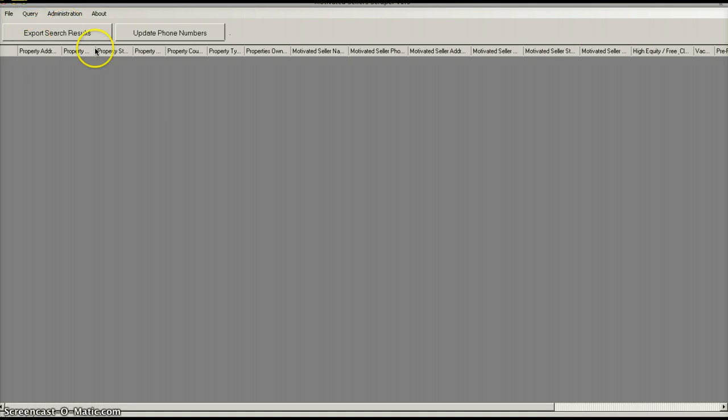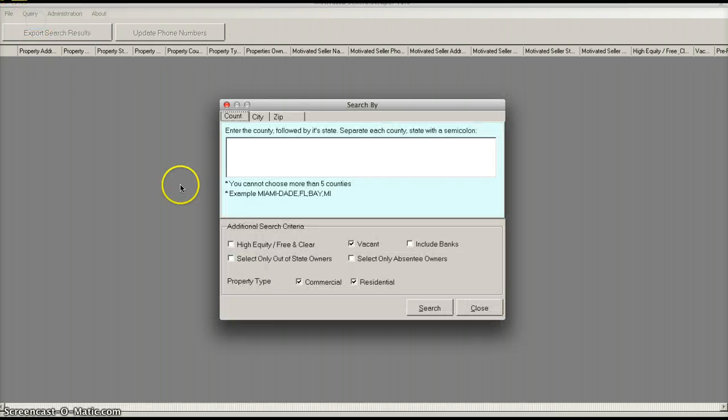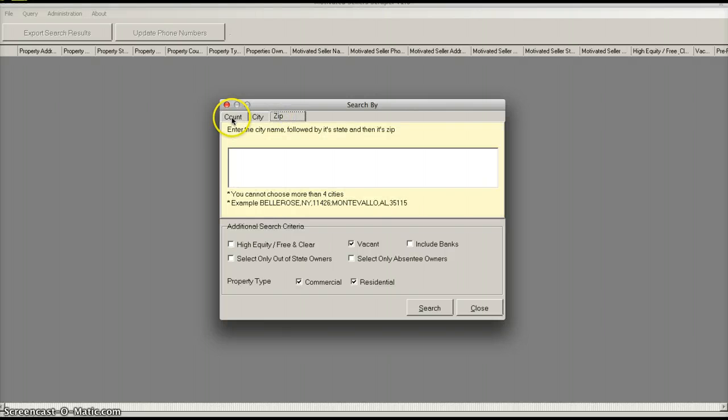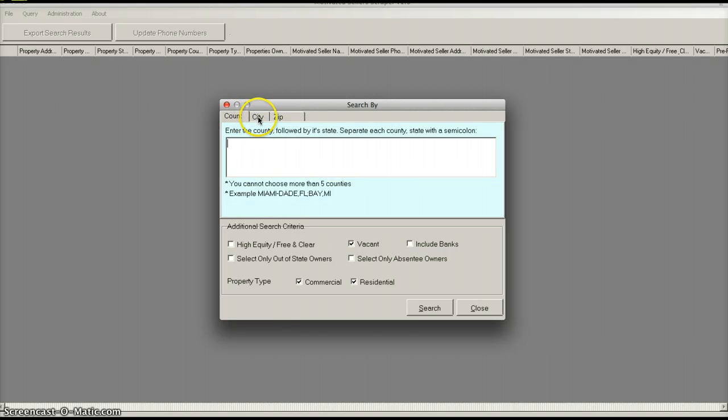But essentially what we'll do from here is go to Query, Create New Query, and now it's sorted by county, zip or city, and zip code. These are how you can search by county, city, or zip code. Now to search, you have to have the county or the city or zip inputted into the search bar a certain way. It has to always be capitalized.